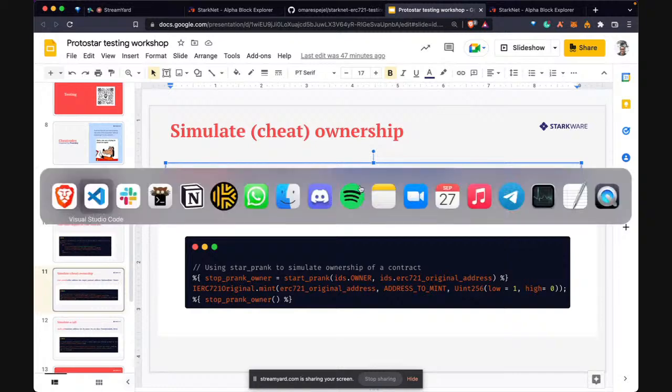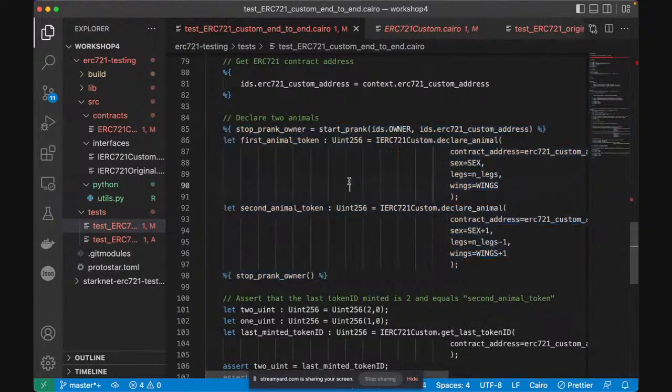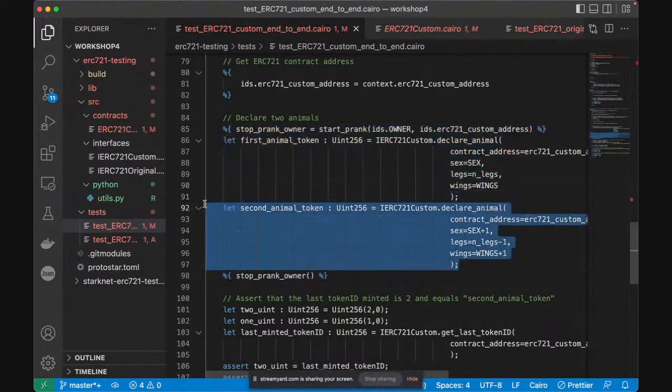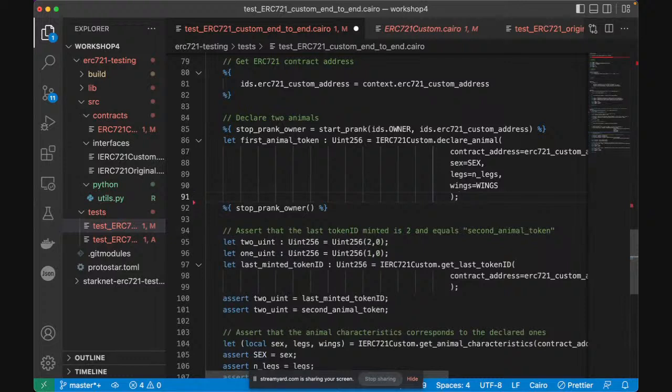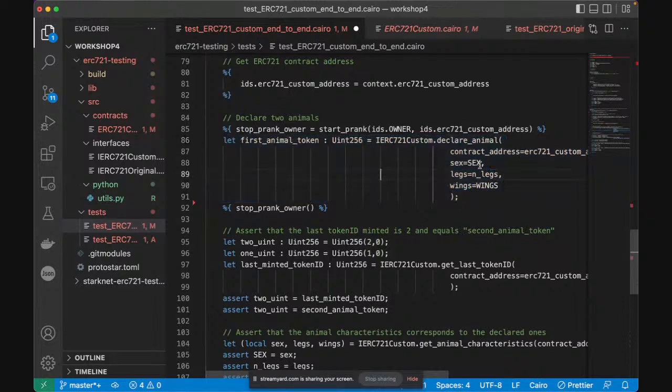Okay, so coming back to our code, we have this, not that beautiful maybe, code. Let me just erase this for the sake of simplicity right now. As you can see, we're starting our prank here, and here we're finishing our prank. So the code inside the two lines is the one that's going to be affected by the start prank cheat code. To be honest, this is beautiful, very nice, and I love it because it's very easy to use.